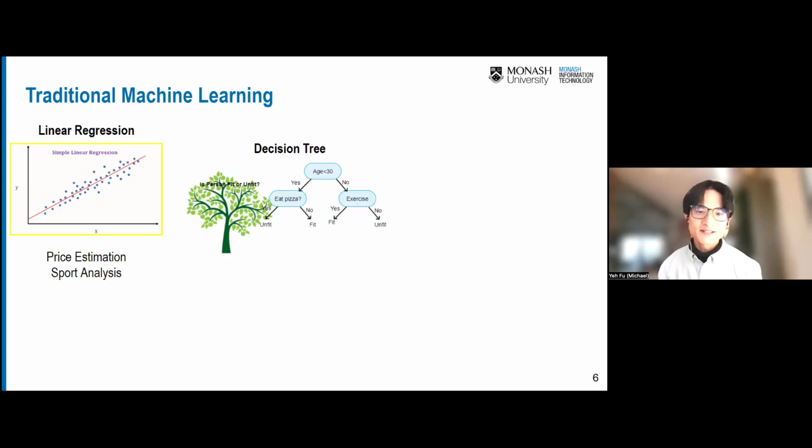The other example is decision tree. We can see it's like a tree structure. And in this example, the question we ask the model is whether this person is fit or unfit. And the first feature that we go into is the age. So we ask whether the age of this person is younger than 30 or not.